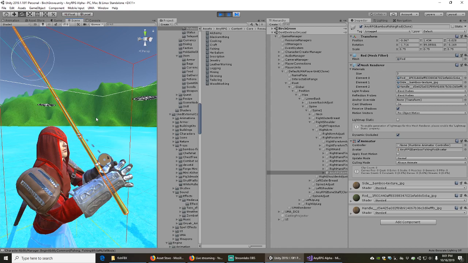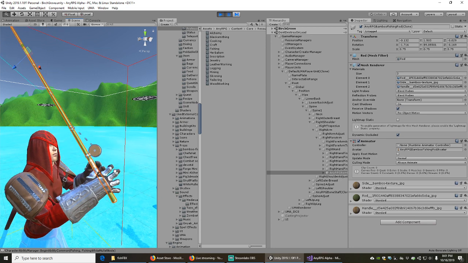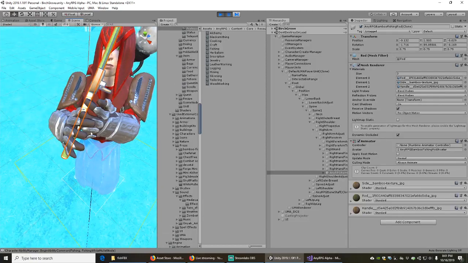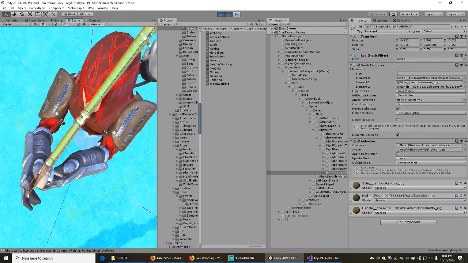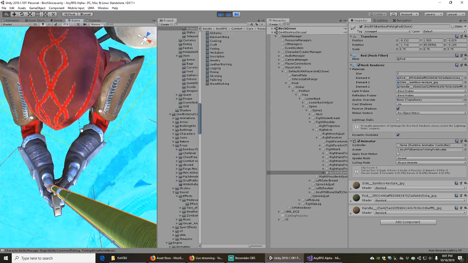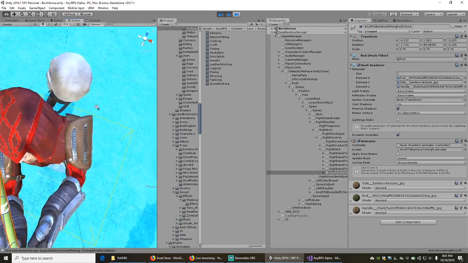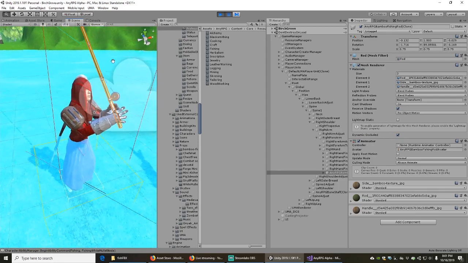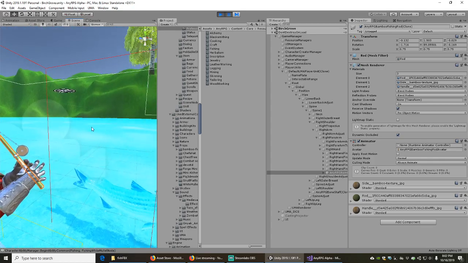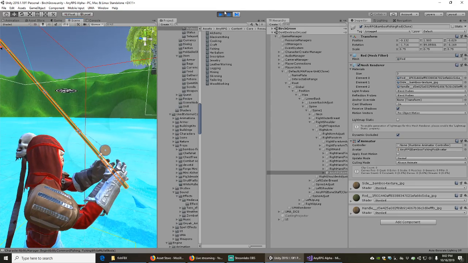We're going to want to move this a little bit more up, and maybe a little bit more that way. Okay, let's look at that. So now he's kind of got it in his hands. His thumb's getting in the way a little bit here. But let's take a look and see if it looks like he is properly reeling the thing or not.